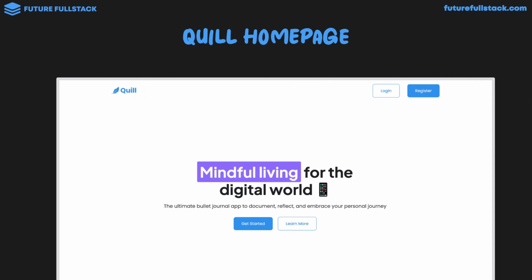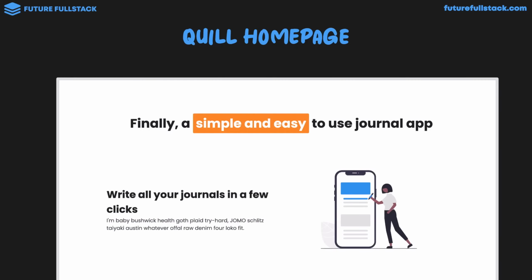Let's head back to the Quill homepage and add a span element. We're going to be adding a span over here, where we have the text mindful living. Doing this means that when we get to the CSS section, we can easily add the purple background just to this portion of text. In the features section, we have this same design element for simple and easy, where we'll now add a span element so we can easily add this orange background color in the CSS section. Let's jump into VS Code.